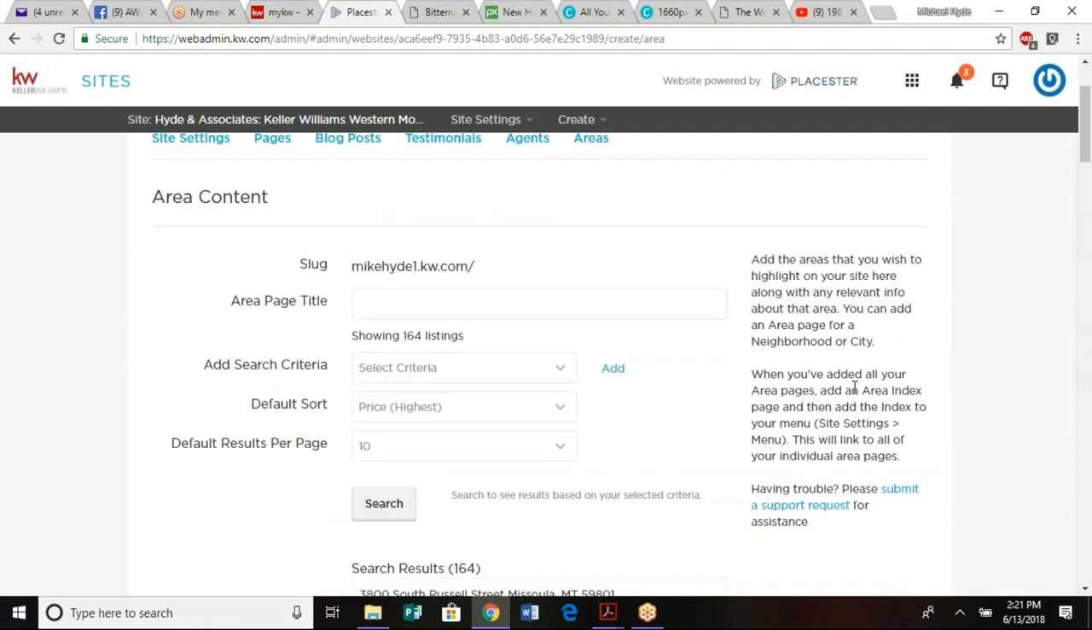Now reading through over here on the side, it says, add the areas that you wish to highlight on your site here, along with any relevant info about that area. You can add an area page for a neighborhood or city. When you've added all your area pages, add an area index, and that would be in the form of adding another page. And then you'd add the area index, and then it'll link all this into it, okay? So as you build your areas out, you're going to be like, where's the map? They're not on my thing. Well, because you've still got to add that area index page, and then all this will link into it, okay?